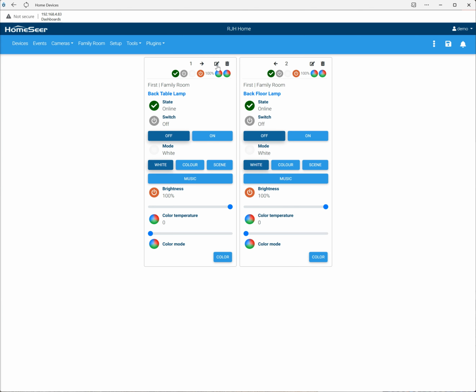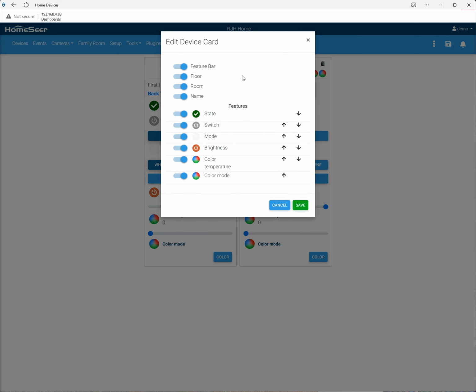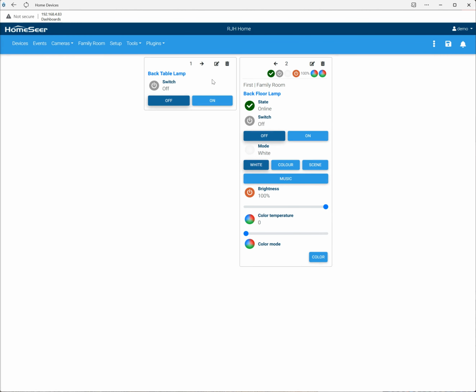If I want to edit a card, click on this edit icon here. Now I can change what is displayed for that card. In this case, I don't want the feature bar. I don't need the floor or the room because I know it's a family room. I do want the name. I only want the switch because I just want to turn it on and off. So we'll disable everything else. Click Save. And now I have a reduced view of that device.